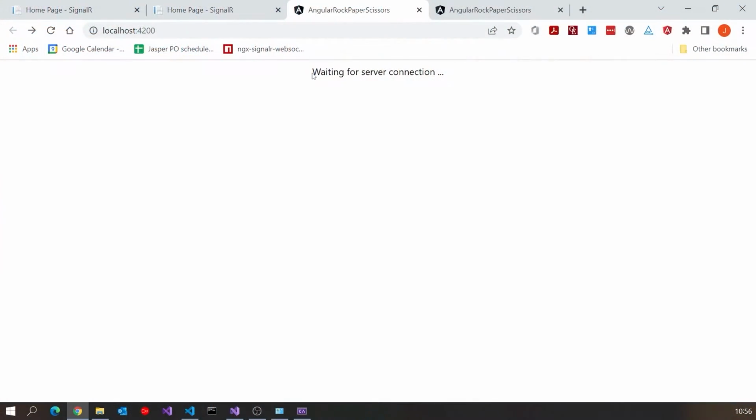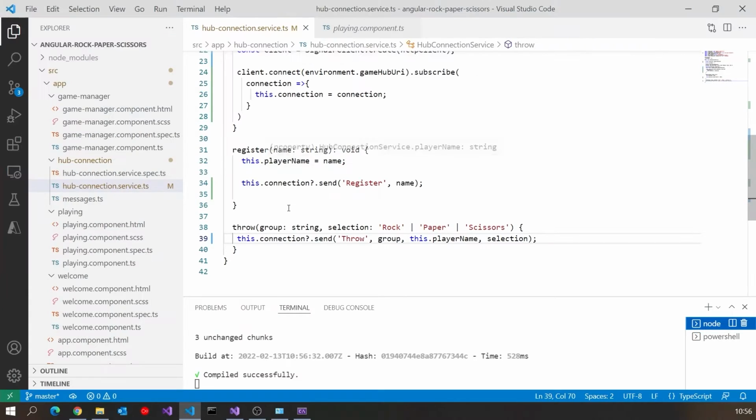We're not actually going to be able to call those yet, because remember, at the moment, we're just stuck on the waiting for server connection because we haven't quite done enough. But now we've got that connection there, we can send our messages to the server and that will have that working. Now we've got to start responding to things coming out of the hub.